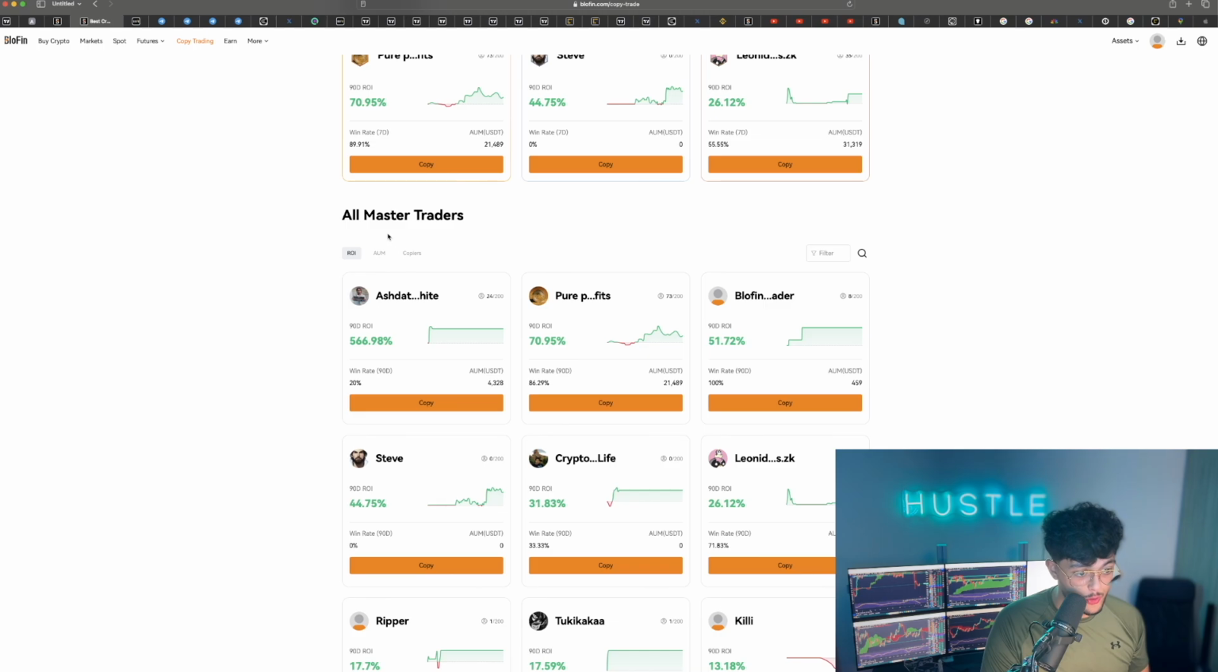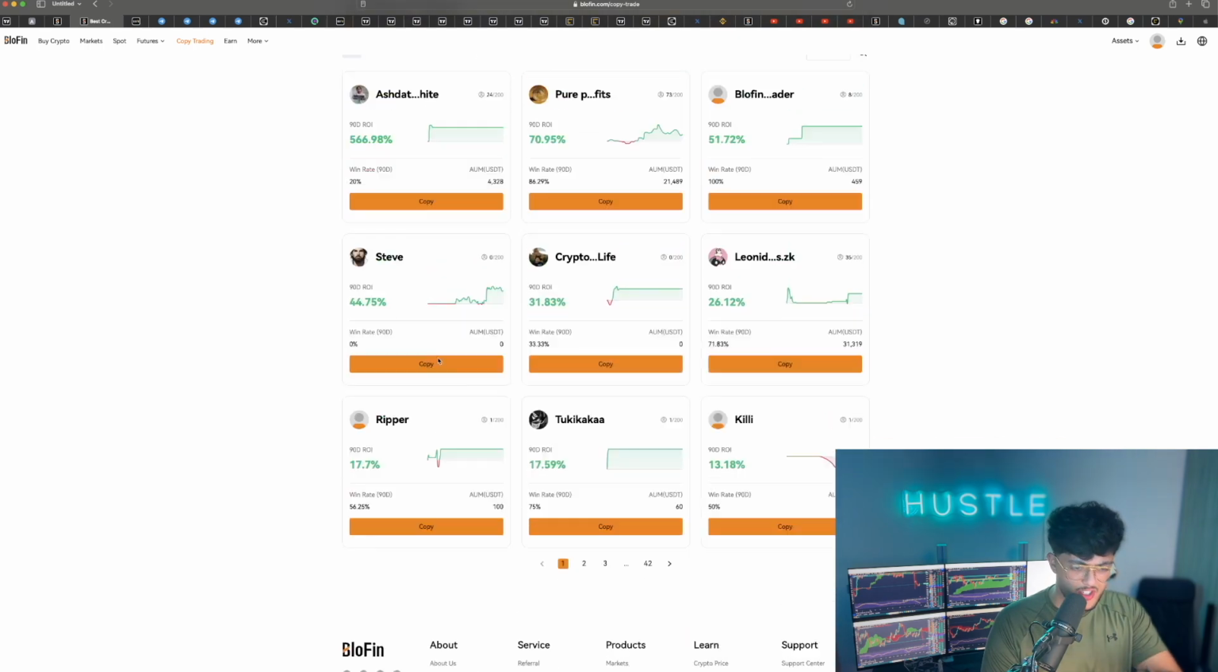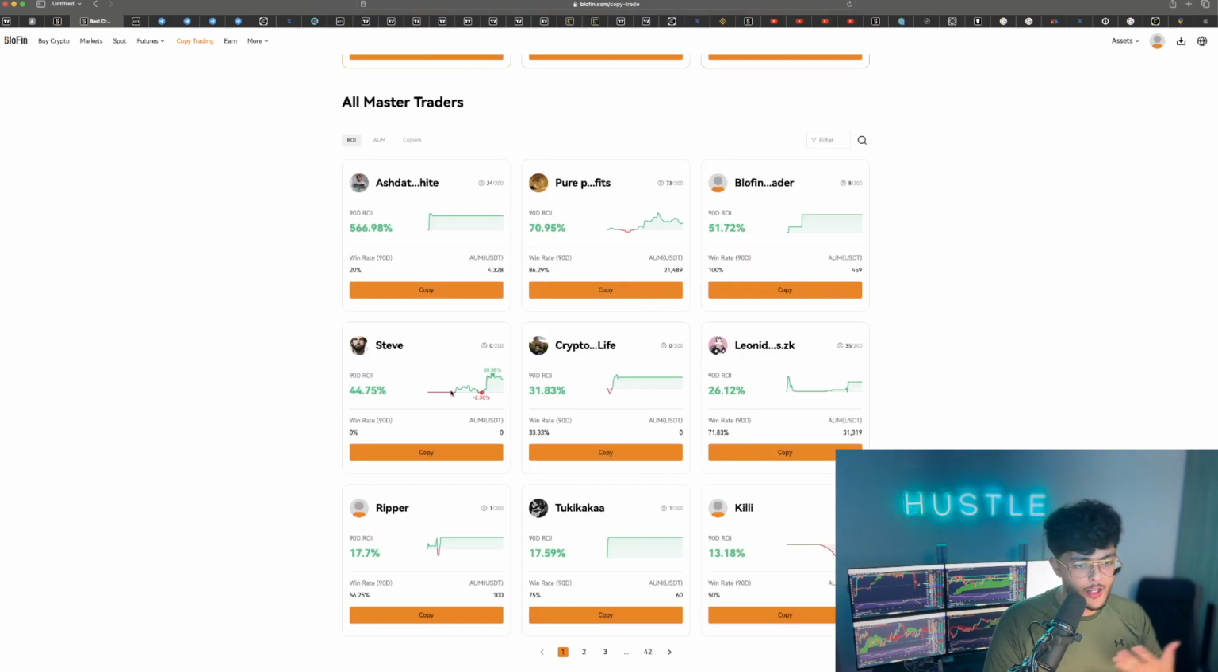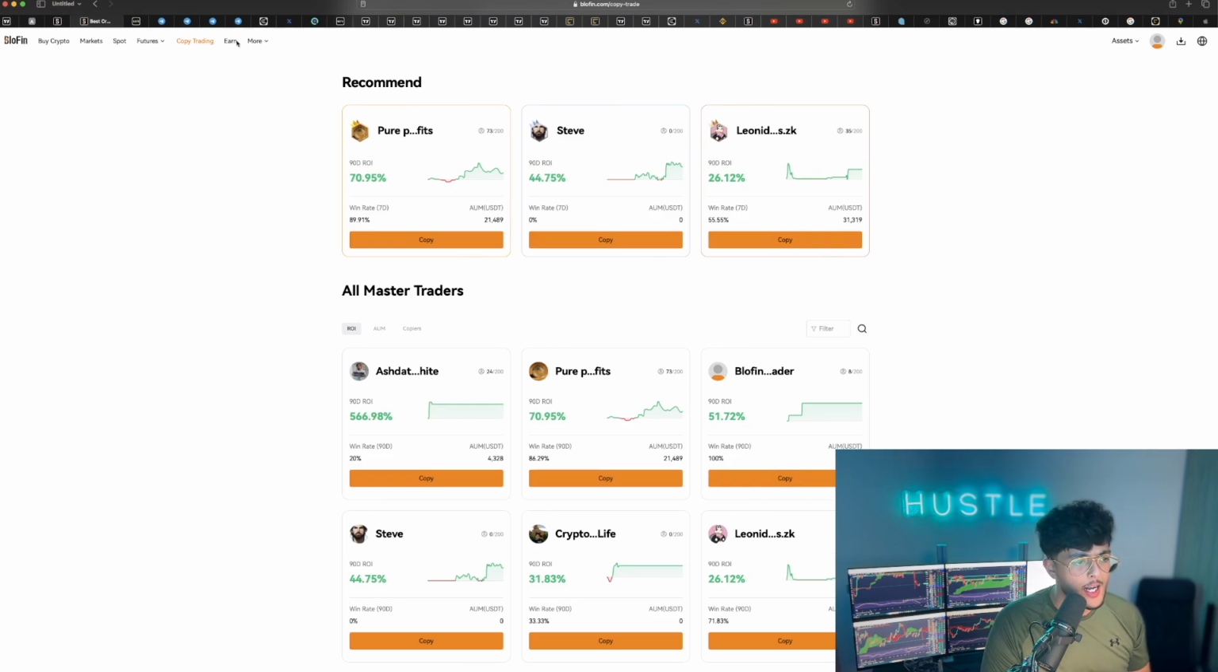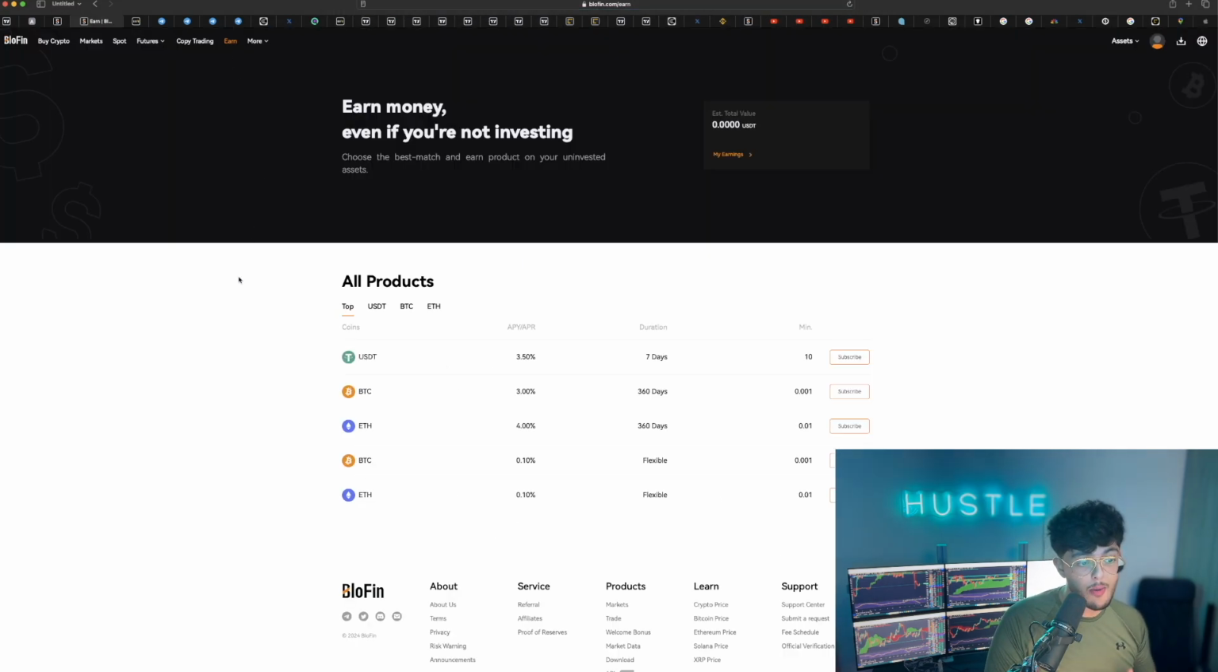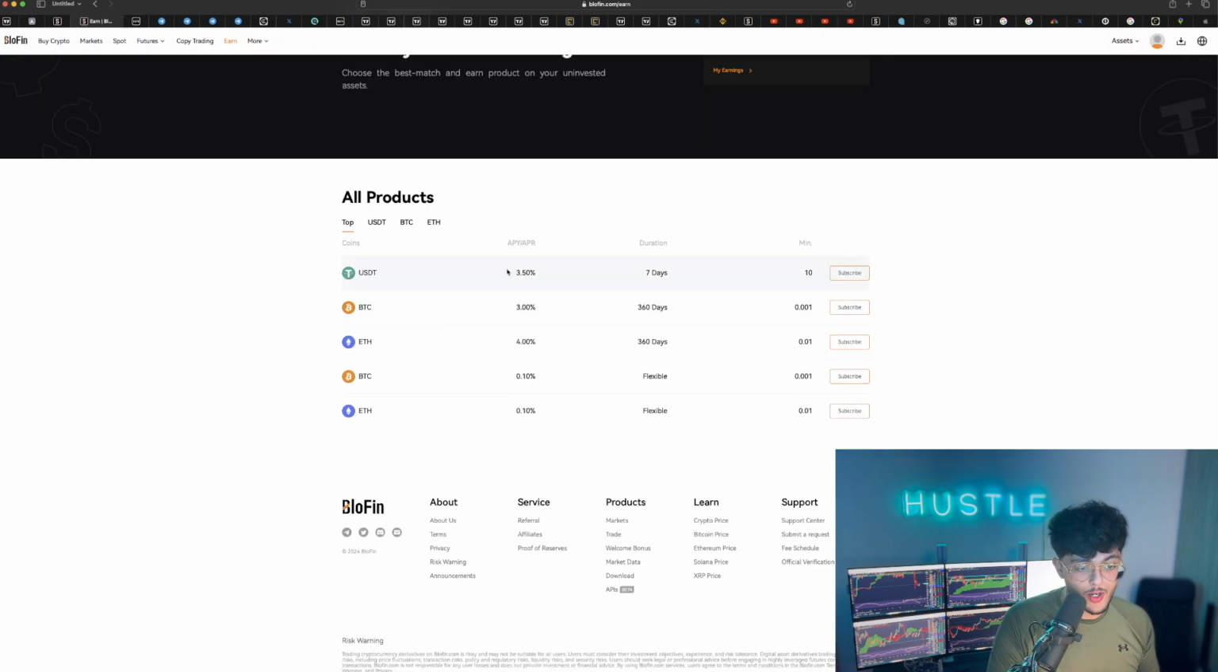So you can sort by a bunch of different things here. This is actually going to be pretty cool if you just want to park your money up and you see somebody that you like. If we head on over to the Earn tab, this is where you can actually stake your crypto, and it's going to show you what kind of yield you get.